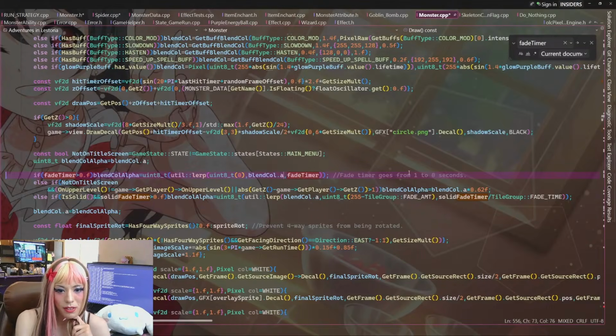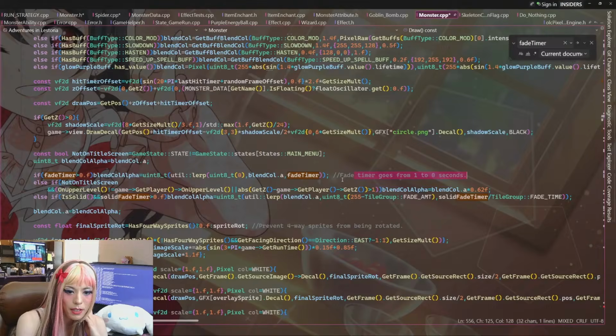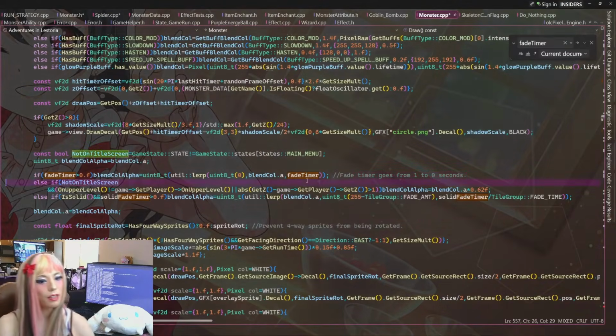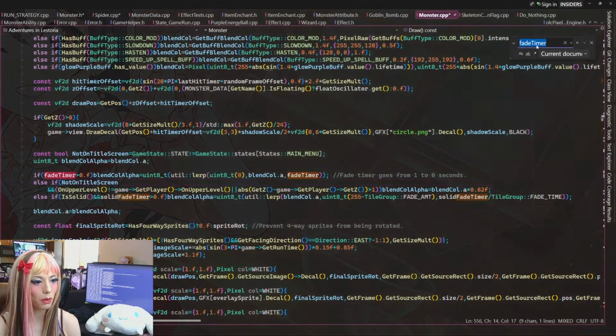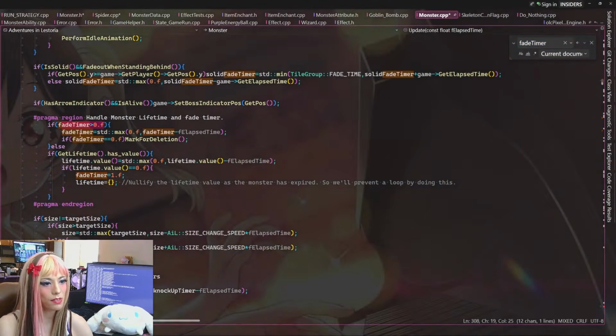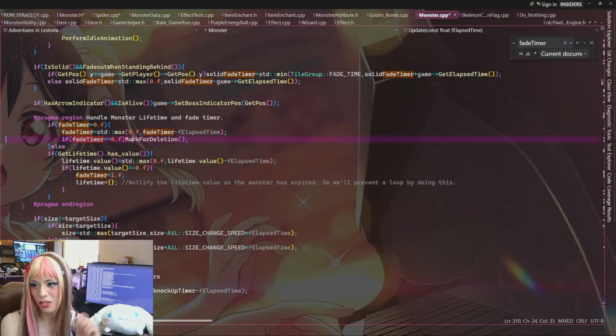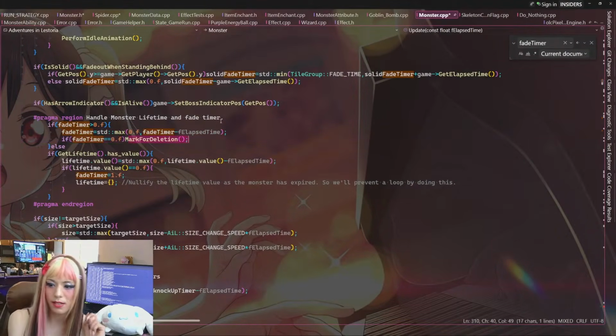Do I still want to... oh, I see, it even says that in the comment. I mean, I don't mind that. Also, it looks like the fade timer doesn't work unless the lifetime is... wait. If fade timer is greater than 0, reduce it. And if it... okay, it marks it for deletion. So it's not even good for our use case.